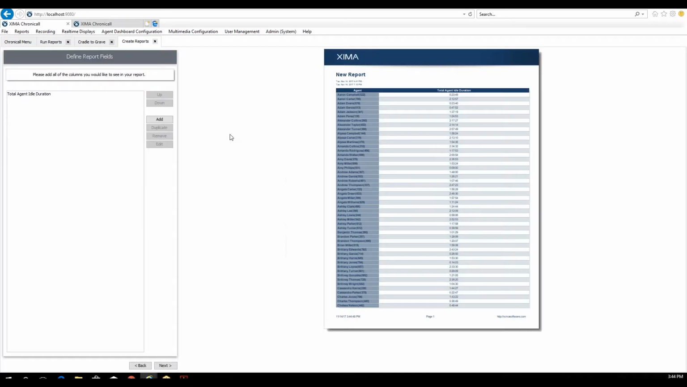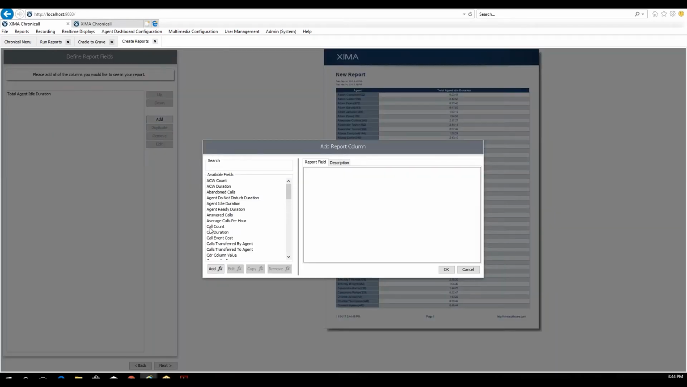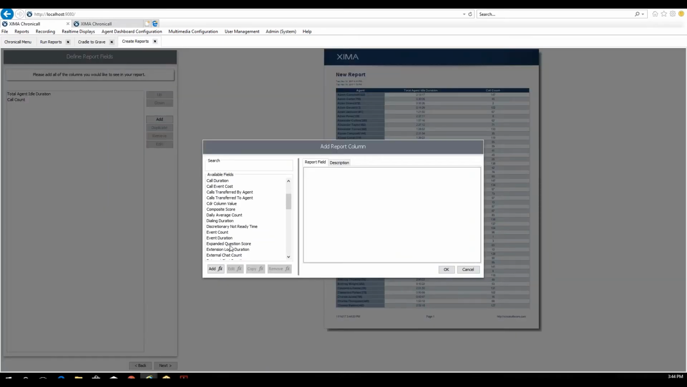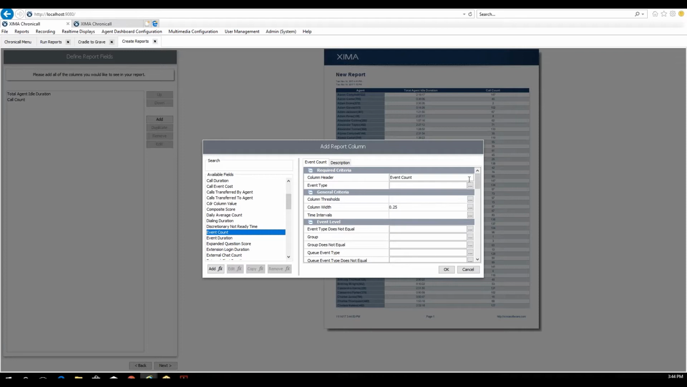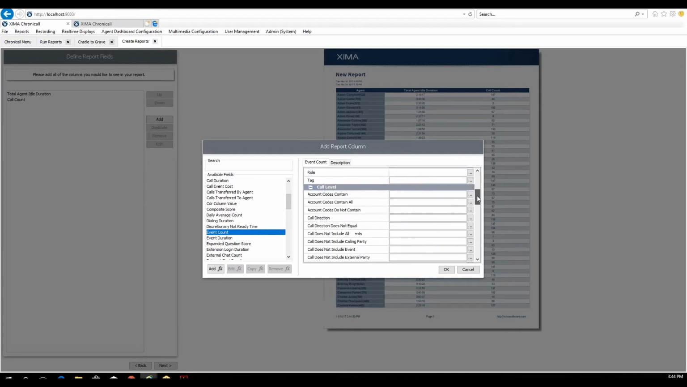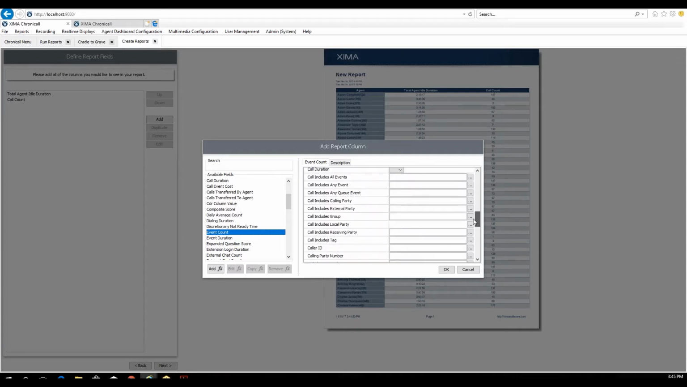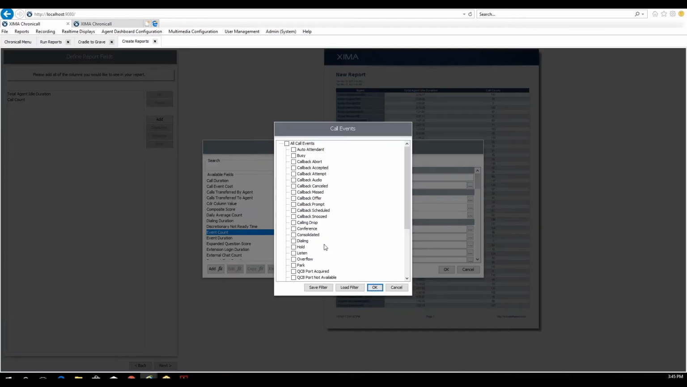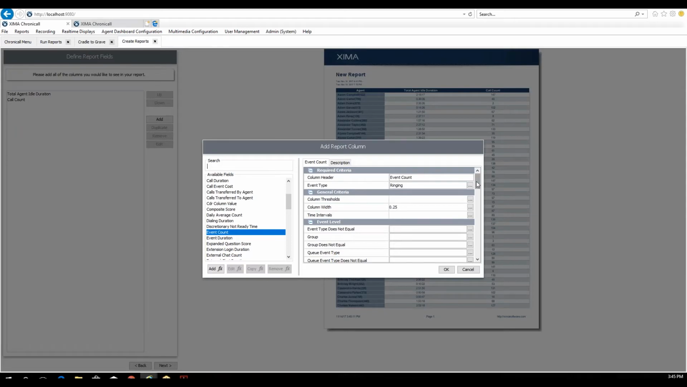So if I want to do an agent report, I come in here, okay, add, and here's all of Xima's default values. Okay, very, very simple. But the nice thing is as you click on these, they'll give you the information there, and I'll just start adding some of these just to show you how easy it is. Call count, we'll do that. But as I click on all of these, we'll do one more, event count. You'll notice underneath each of these, there's filter tools. So you can customize this.